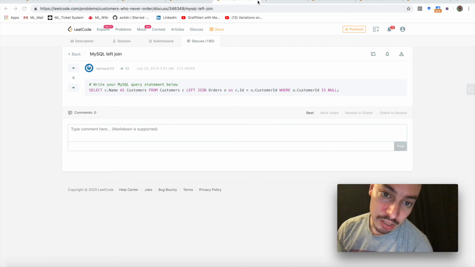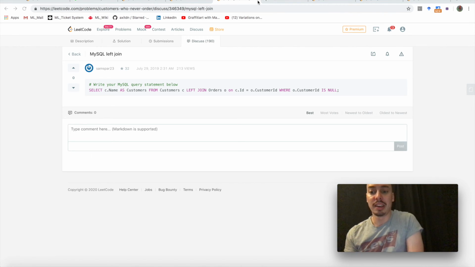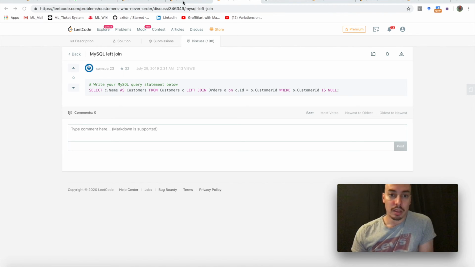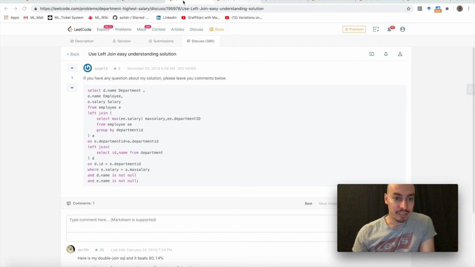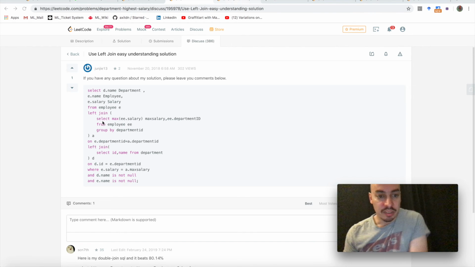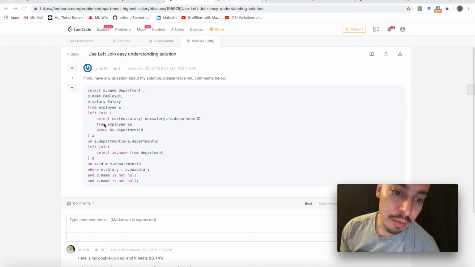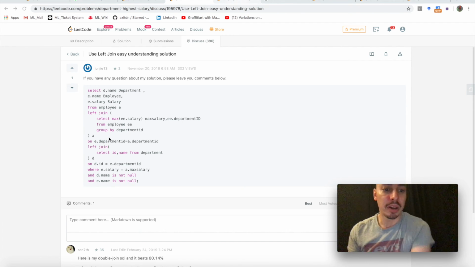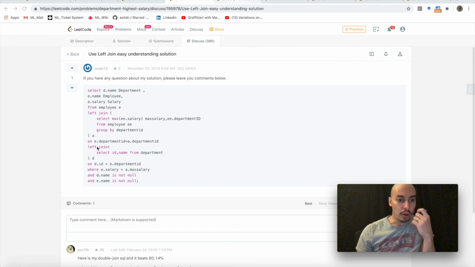Very concise, very neat, and powerful in terms of retrieving data and providing it. Next up was the salary question. Select D.name as department, E.name as employee, E.salary as salary from employee E left join select max(EE.salary) as max_salary, EE.department_id from employee EE group by department_id, A, on E.department_id equals A.department_id.